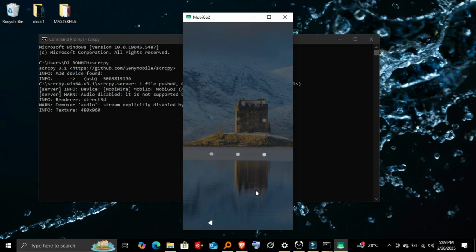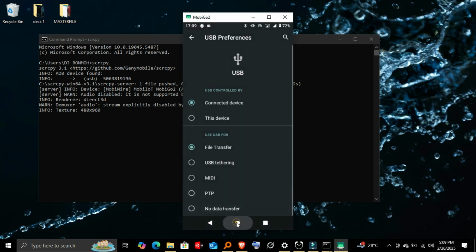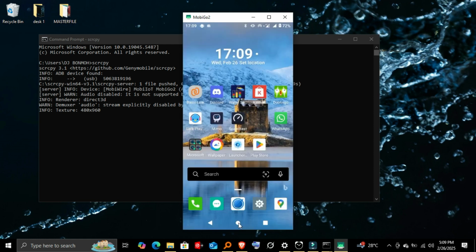And that's it! You've successfully mirrored your Android screen to your PC using ADB and Scrcpy.